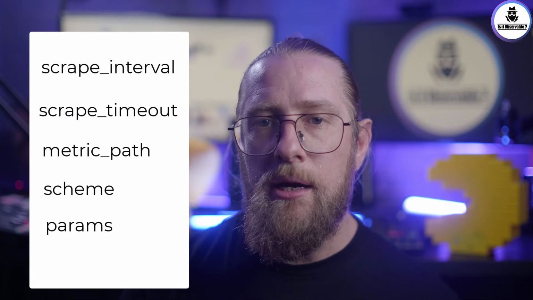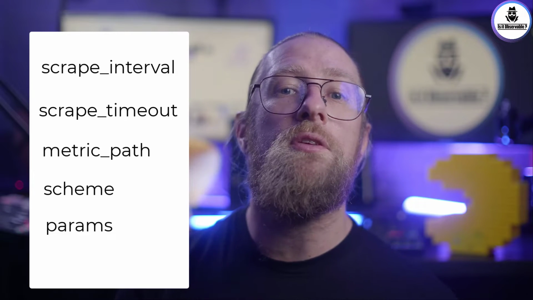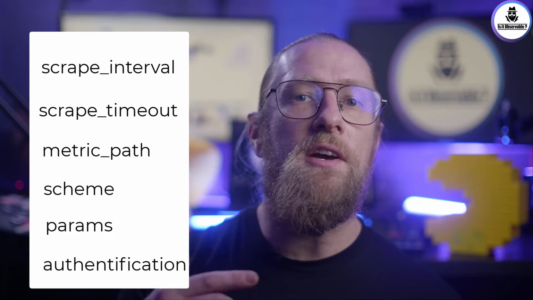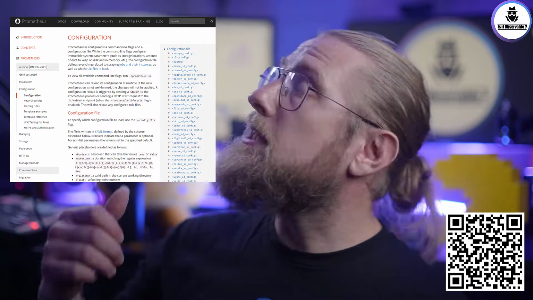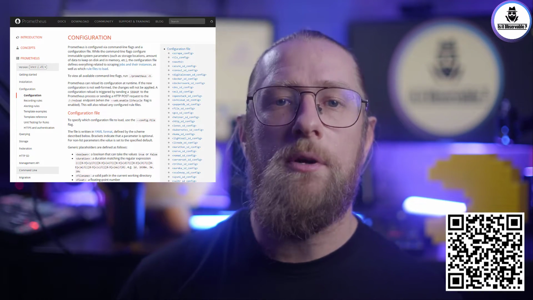We also have params, where we can pass a few URL parameters that may be required to reach out to the Prometheus exporters. And of course, if you have enabled TLS or basic authentication, you can configure that with the basic auth or the TLS settings. So here is a link to the documentation of Prometheus on the scrape config. Of course, the configuration depends on the component used to discover our Prometheus endpoint.